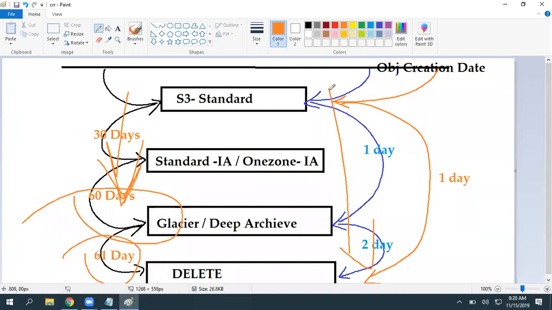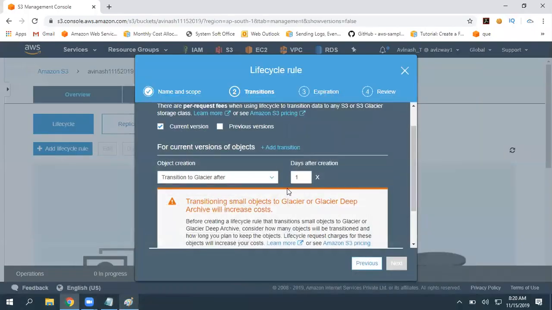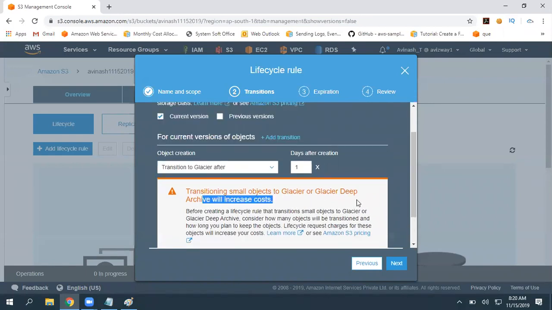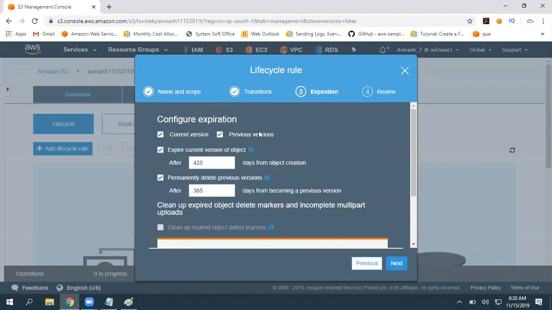So what I'm going to do is, whatever data is coming to S3 Standard, immediate next day, I'm moving the data to Glacier. Then after 3 days or 4 days, I'm triggering to delete that. So days after creation, I'm moving it to Glacier. You need to acknowledge that. If it is small objects, you are going to get charged for that. No issues. Click on next. Now, configure expiration. Current version.